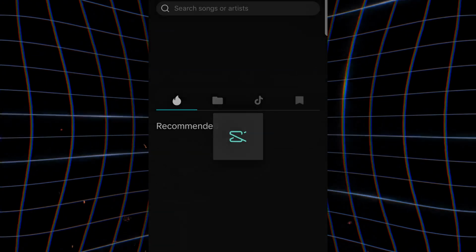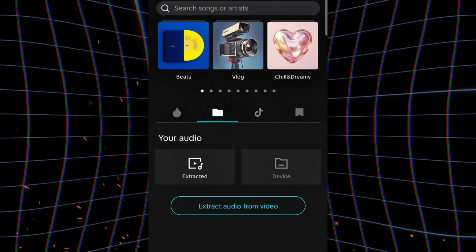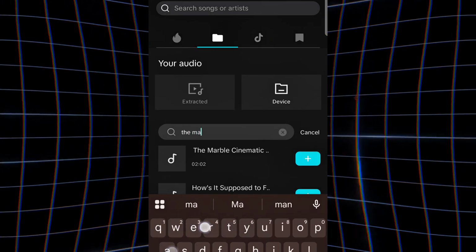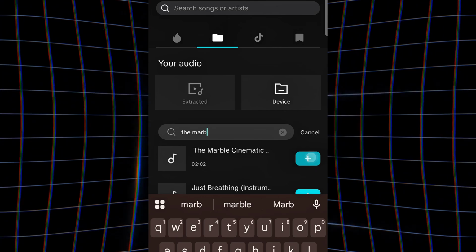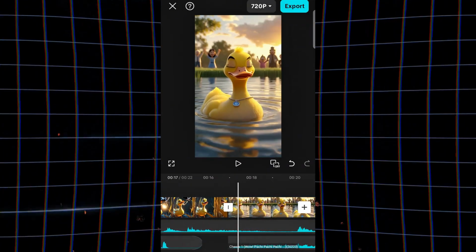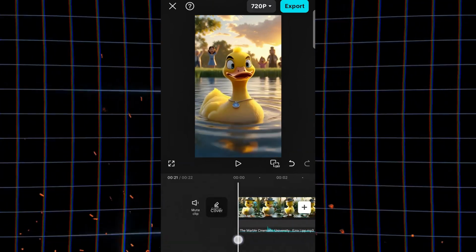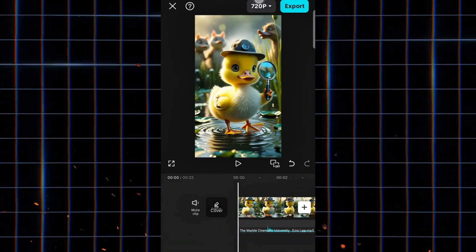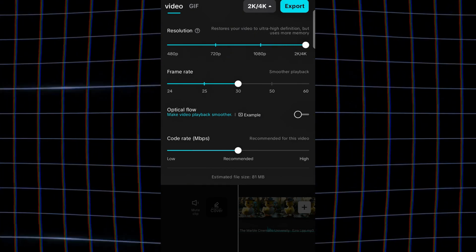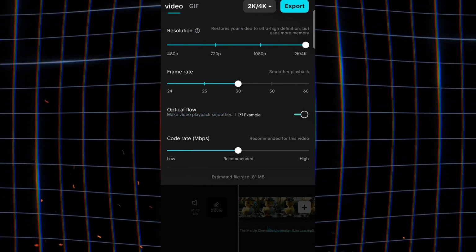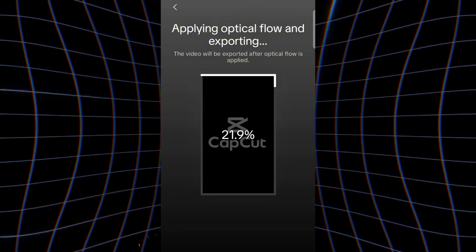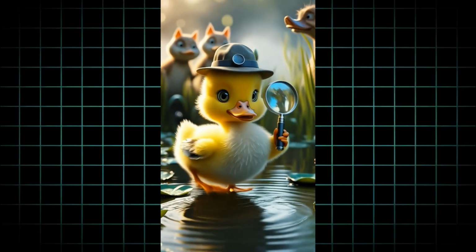I'm using music from YouTube Audio Library. Now import the music file I have already downloaded. Now I'm adding voice into it from CapCut Library. After completing all these processes, export your video. Just click on this. Export in 4K with optical flow for best video quality. Now you can see the final results.